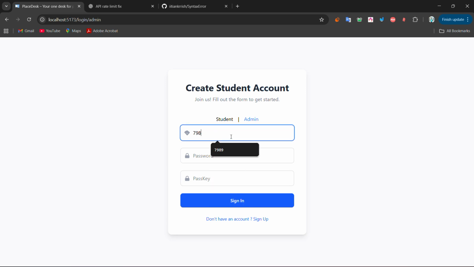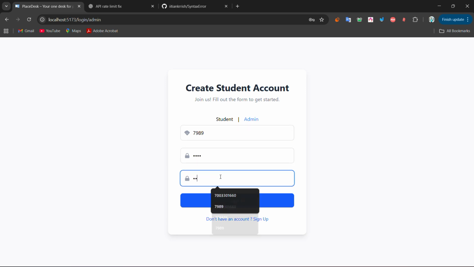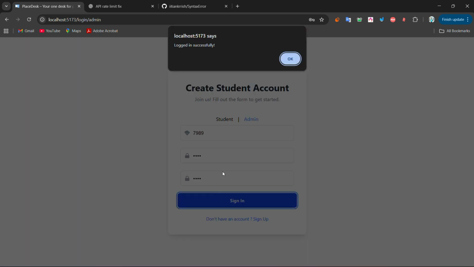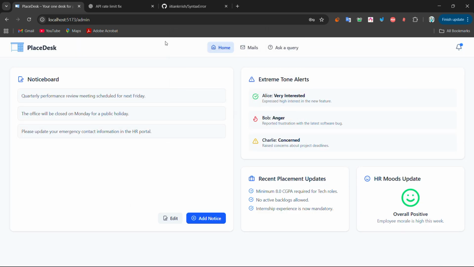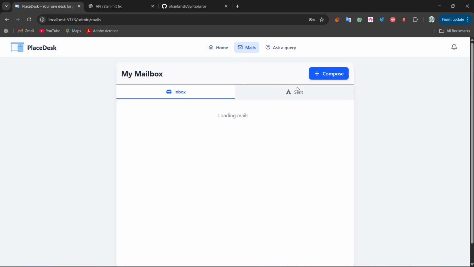Now let us log in. Okay. So we have signed in. So now this is the basic data. This is the dashboard of any PIC member where he can add notes, edit, and do all these things. The main thing of our project is basically the mail segregation, the sentiment analysis, and many more.